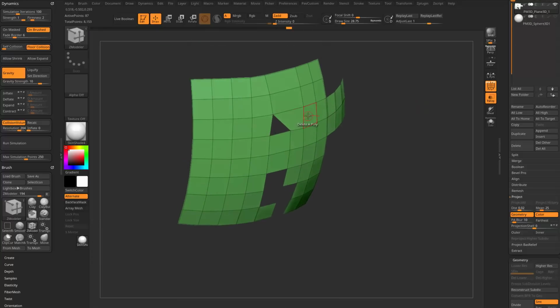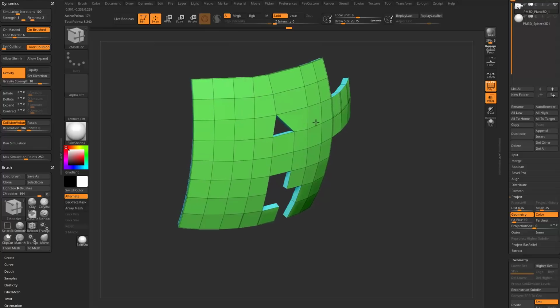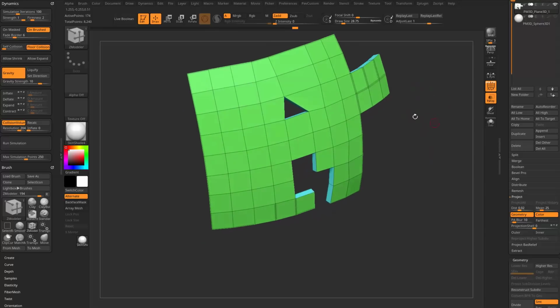And then with my ZModeler brush, I'm going to go in here, hover over a face, hold down spacebar, and say, let's do an extrude polygroup all. I'm going to pull this out. So now we have thickness to this object. And now I'm going to hold down Alt, and I'm going to paint a strip straight down here.